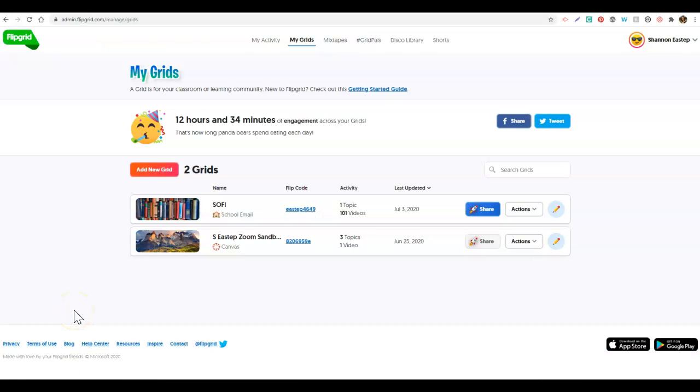Now, when you create your account, you're going to be taken to this screen where you can see some options up at the top. For this tutorial, I'm going to mostly focus on the My Grids area because that's, I think, where most educators spend a good deal of their time.